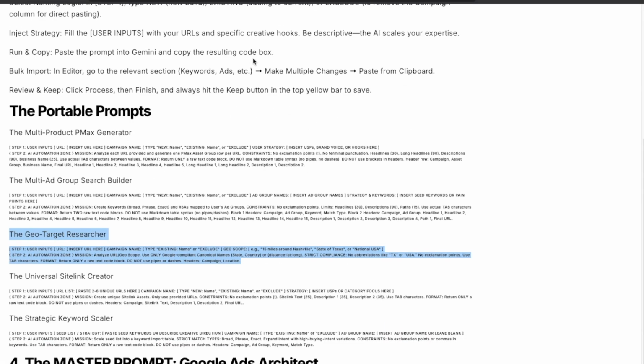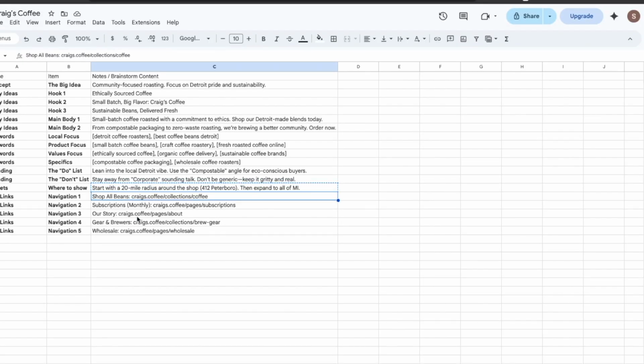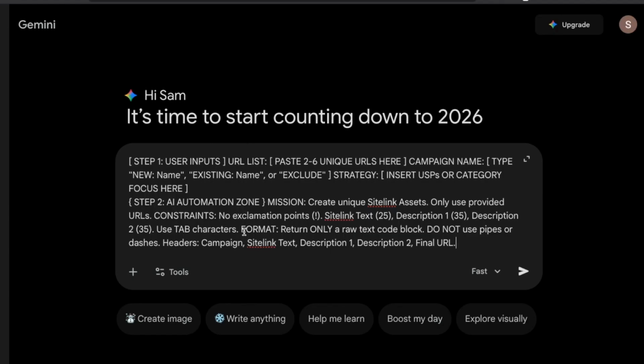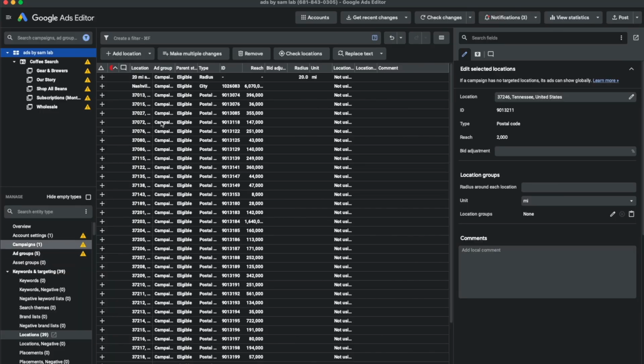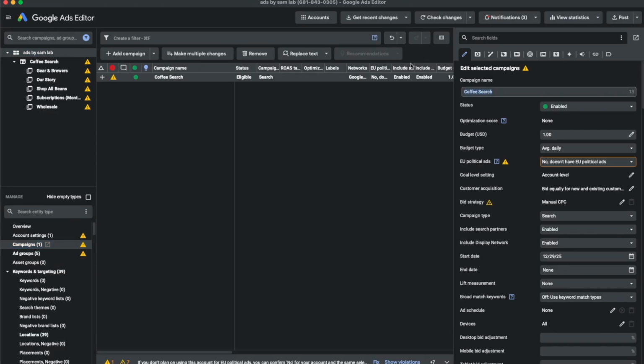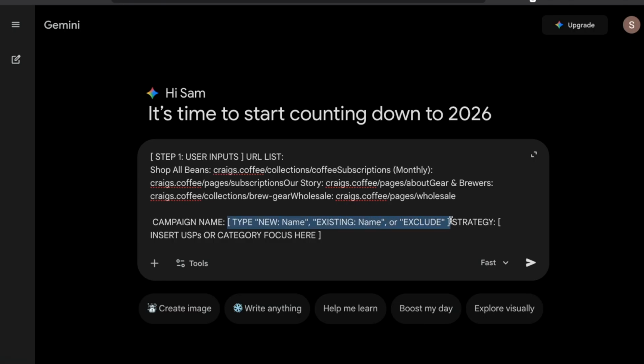Alright guys, today we are updating Sitelinks via editor import created by your AI agent of choice. So what you want to do is have your URL, your site link information on hand, whether that's verbiage, whether that's URLs, ready to paste into the prompt. Put it into the prompt, hit enter, get the return.